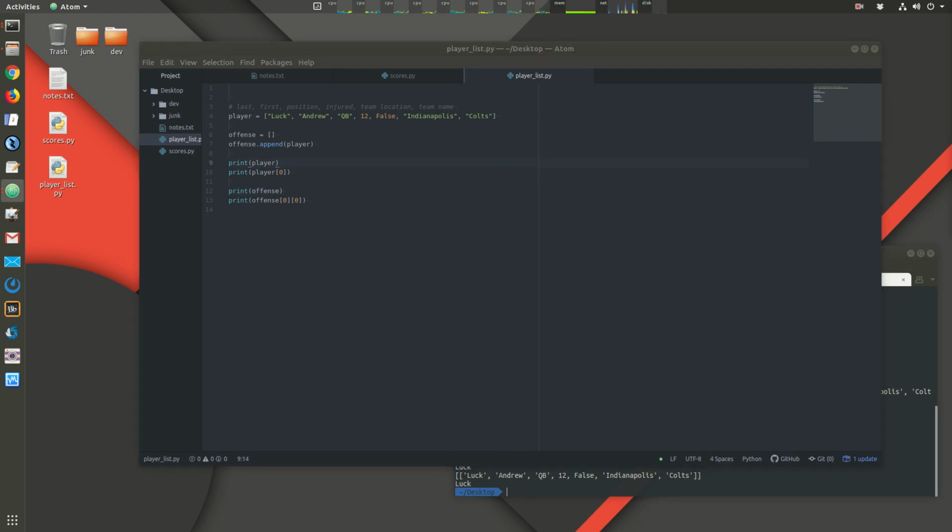Alright, so let's add some more players. I'm going to add Marlon Mack. He's a running back. His number is 25. Is he injured? No. Team location Indianapolis, and team is Colts. Alright. So what I want to do is add this player to our offense. Offense.append. Okay, I'm going to add player.